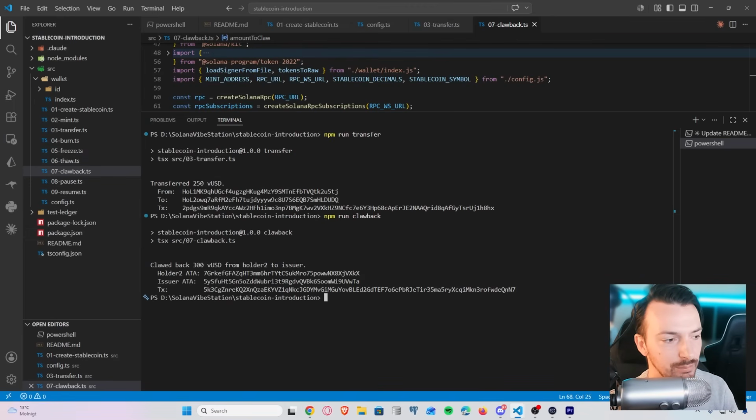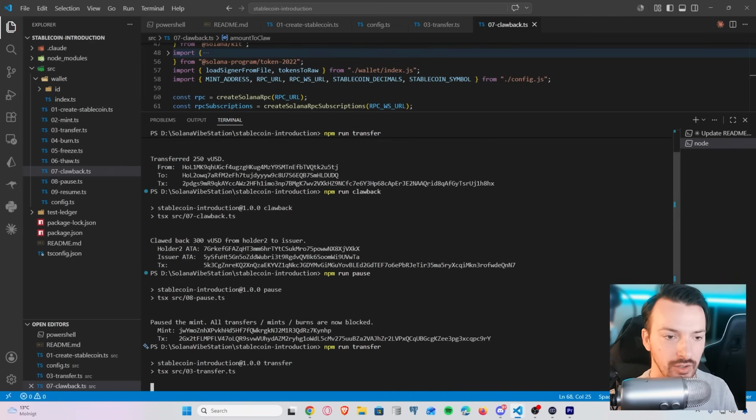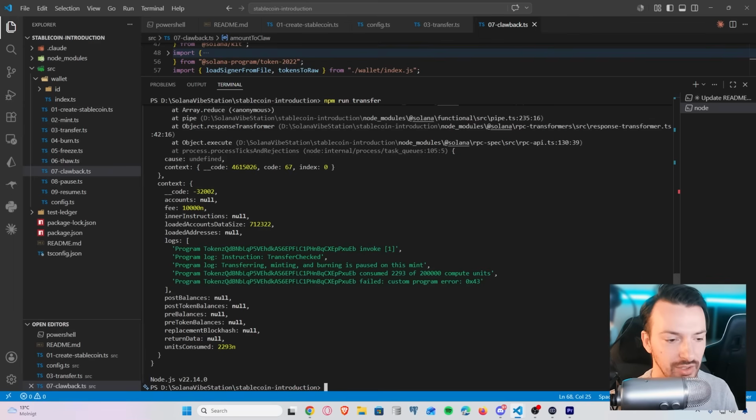Now we also have pause and resume. Once again, if we type npm run pause, this will pause all the operations for our stablecoin. So if this lands, what we can type here is npm run, for example, transfer. Also this should fail because all operations, as you can see, transferring, minting and burning, are paused on this mint.